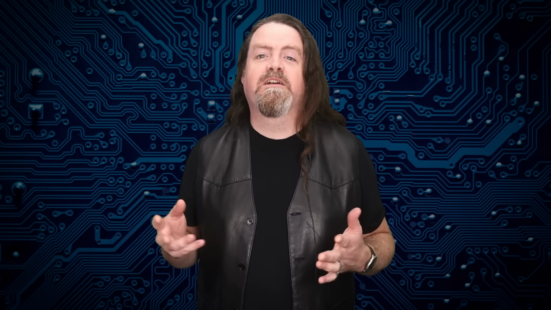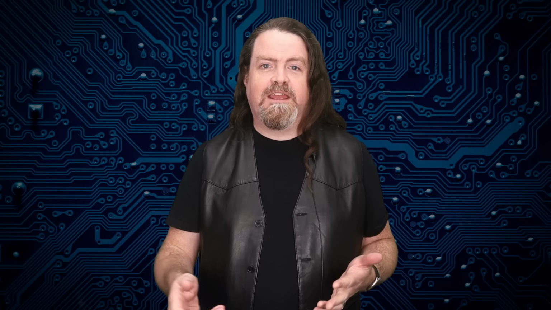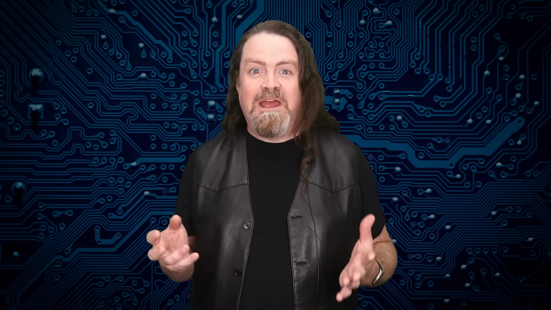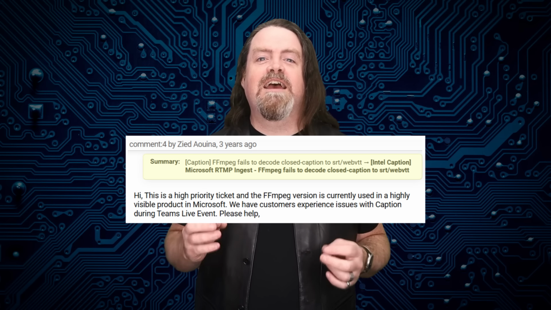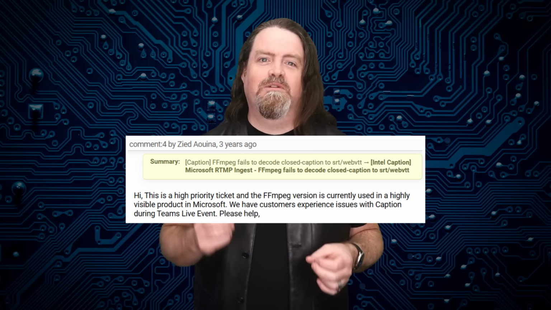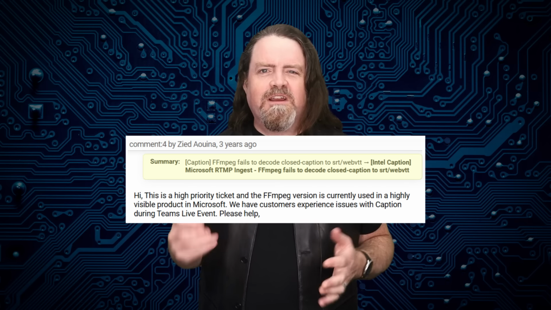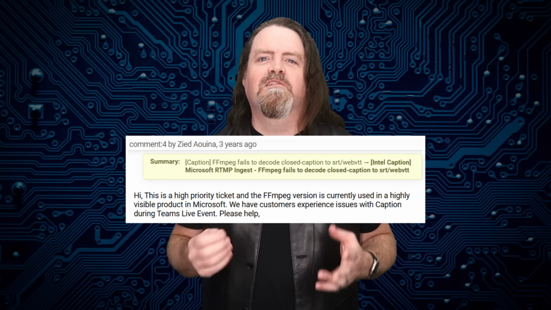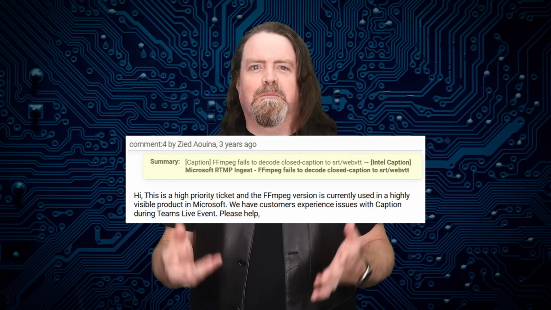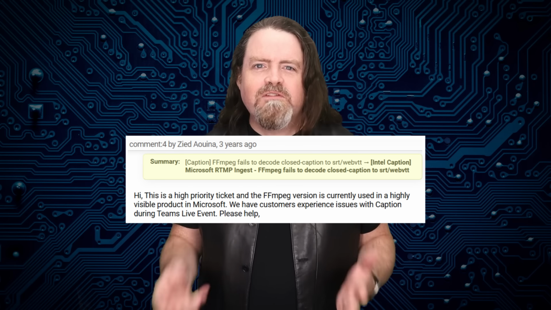I recently found a thread on X which linked to a bug filed on FFmpeg's issue tracker in May 2023, which included this absolute barnstormer of a comment. "Hi, this is a high priority ticket and the FFmpeg version is currently used in a highly visible product in Microsoft. We have customers experience issues with caption during Teams live event. Please help. It's Microsoft Teams."